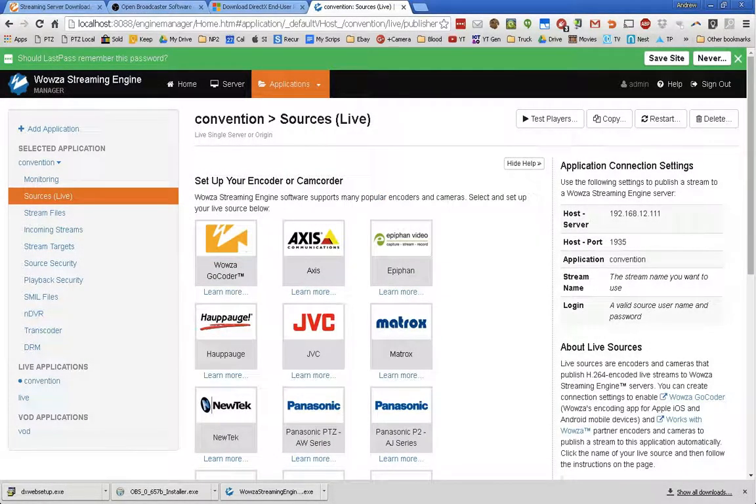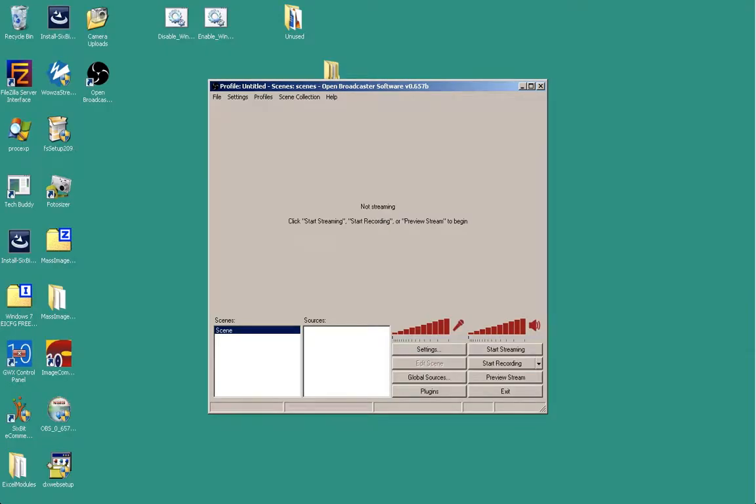Okay, this is the information here that the computers will use to stream. So it's going to be rtmp://192.168.12.111 in my case, :1935/convention, and then / the next thing we're going to get is from the OBS system. So on this, we're going to select this, and we're going to add a video capture device.